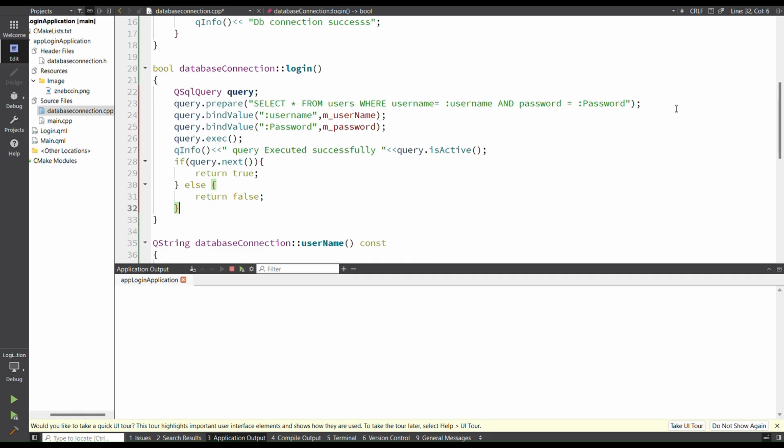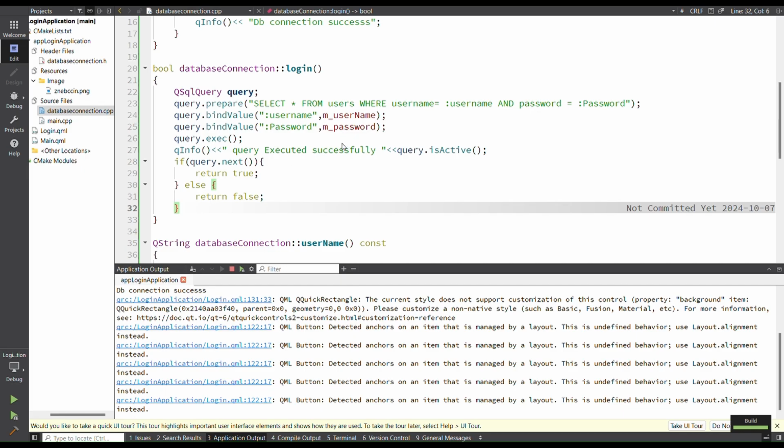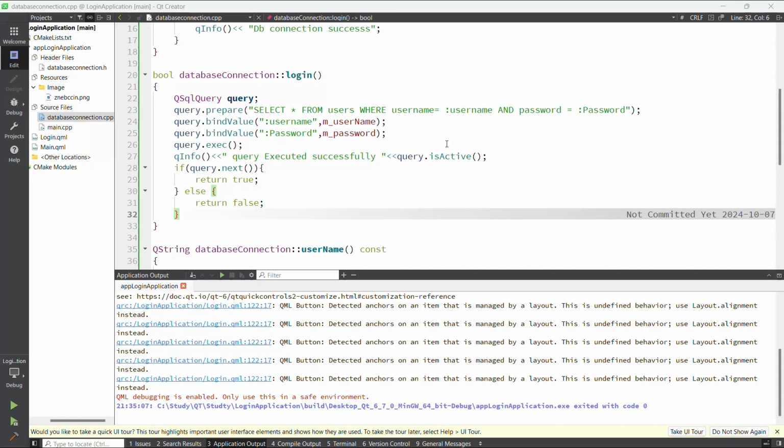Sorry, I paste the code. It is simple code only. Just a simple select query. If the username and password are available in the database, it will select a row. If a row is present, we will return true, else it will return false. That is the same procedure if you want to follow for any kind of queries. I just made it simple to understand. That's it. Just we run.